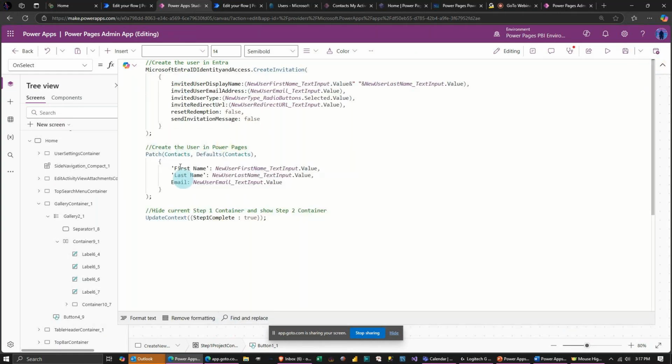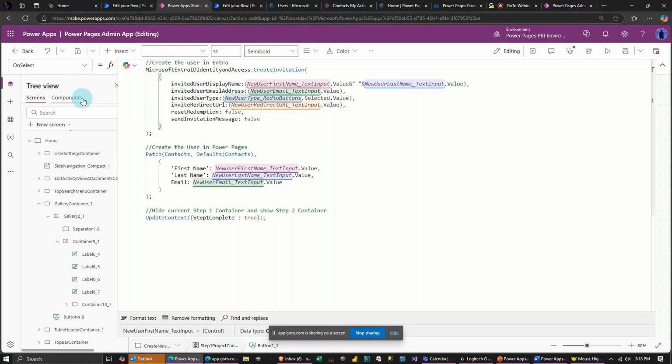So in this formula, we create the user in Entra. So you'll want to make sure you have the right permissions as the user for the application itself and the environment to do so. But basically, we're using a connector here that's Entra ID, identity, and access.